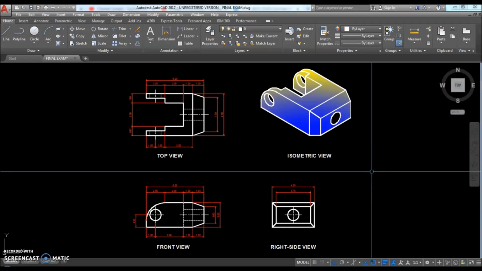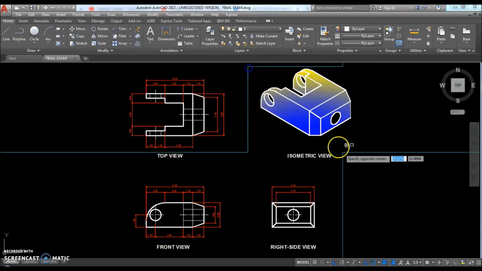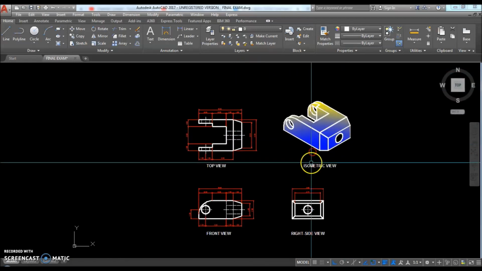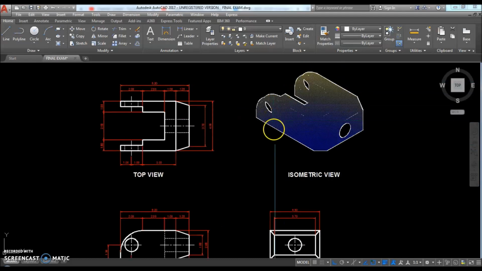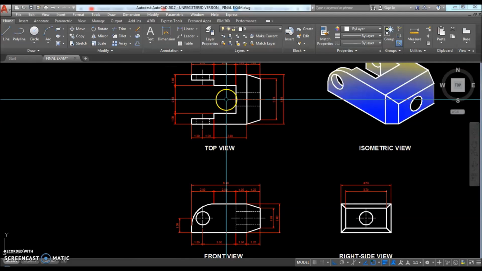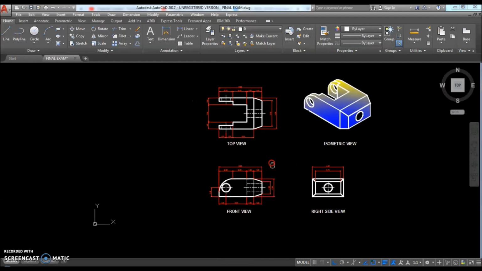Hi class, this video is about how to draw an isometric view in AutoCAD. We will make our own version of this view of this object according to the measurements and dimensions that can be found in your top, front, and right side views.